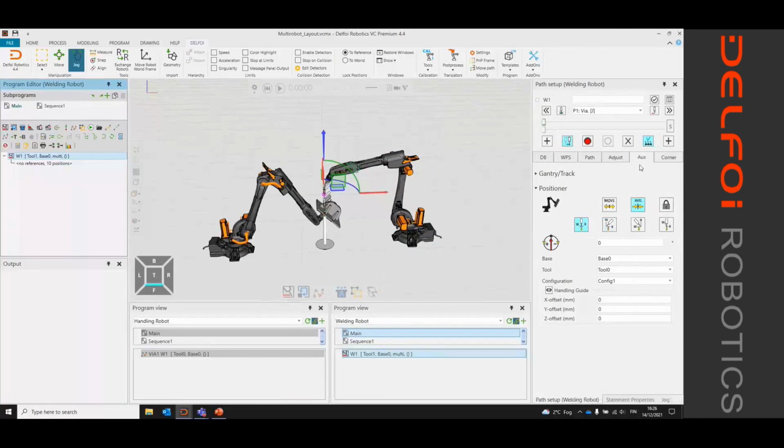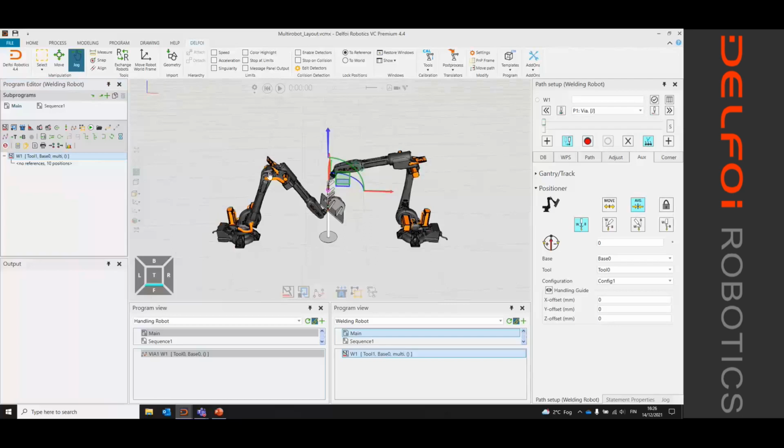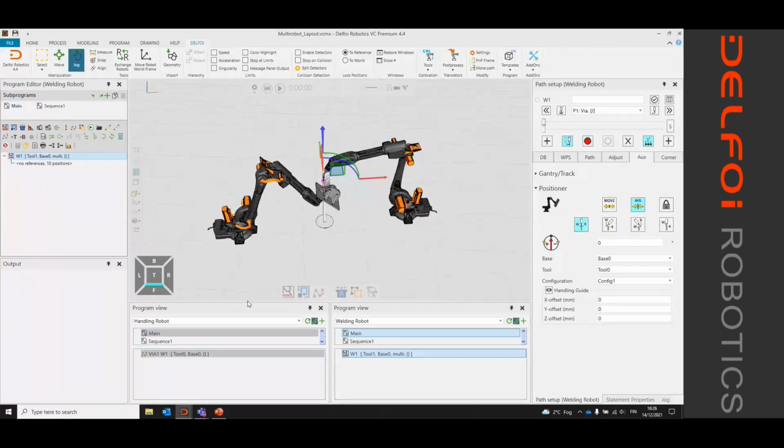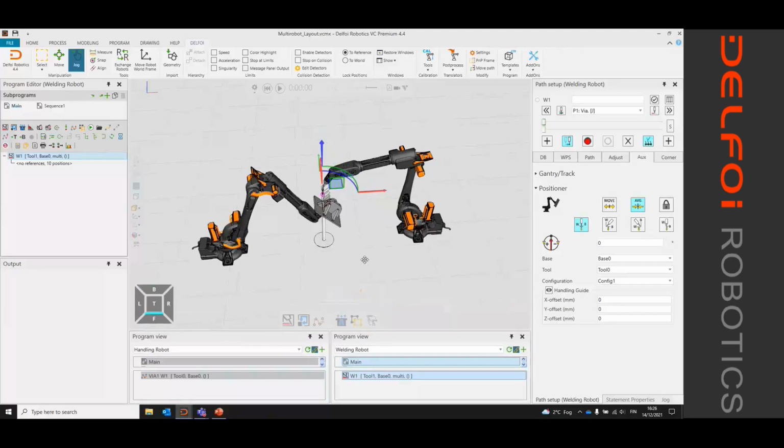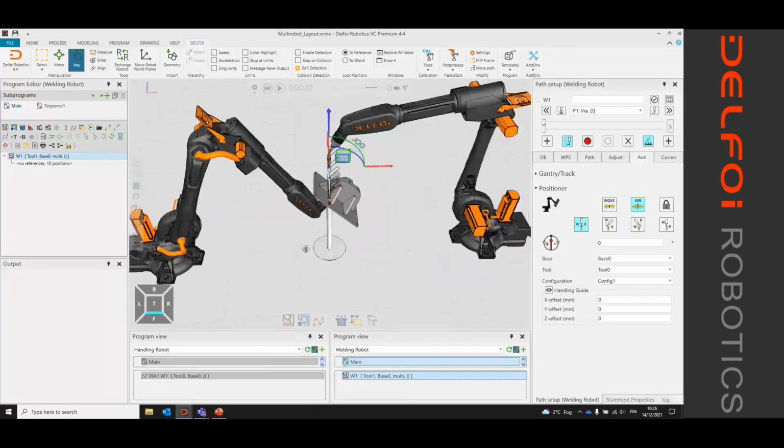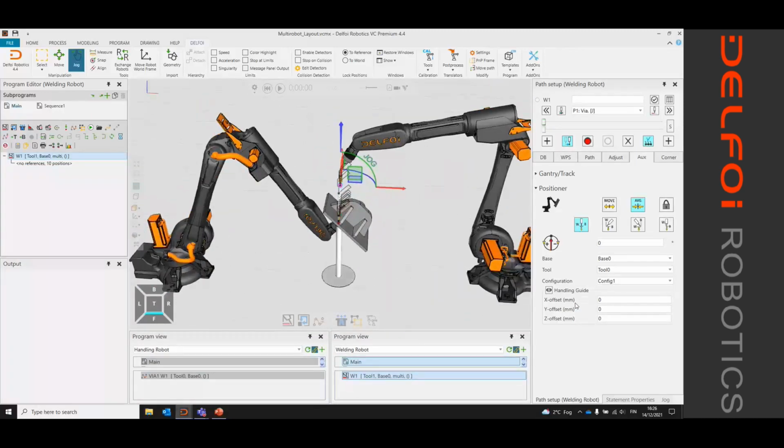So over here in the Ops tab, we have a new option of handling guide. And as Vesa explained earlier, with this handling guide, it would be now easier for you to position the handling robot. So let's have a look at that. Let me minimize this one and let's zoom in closer. So here you have this X offset, Y offset, and Z offset.